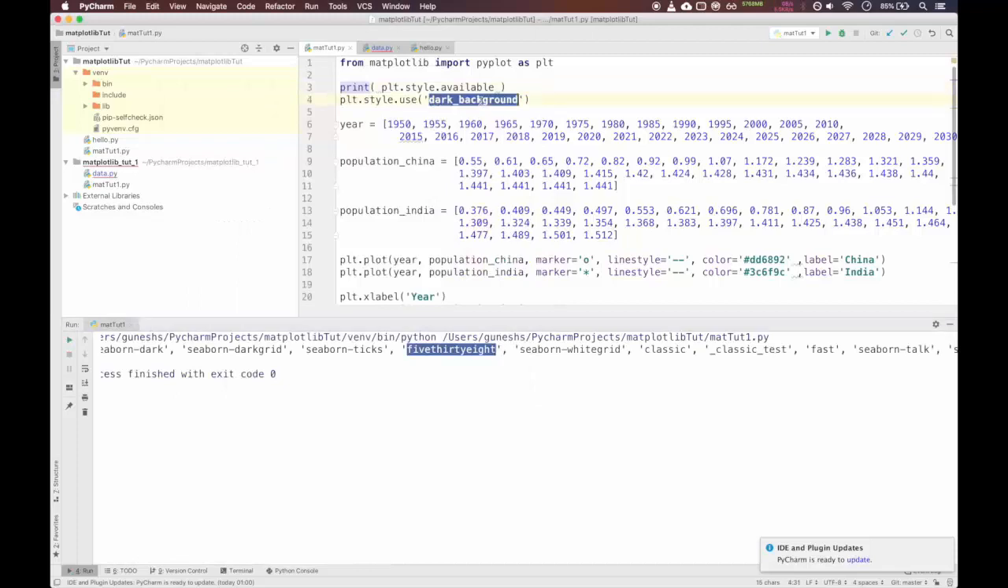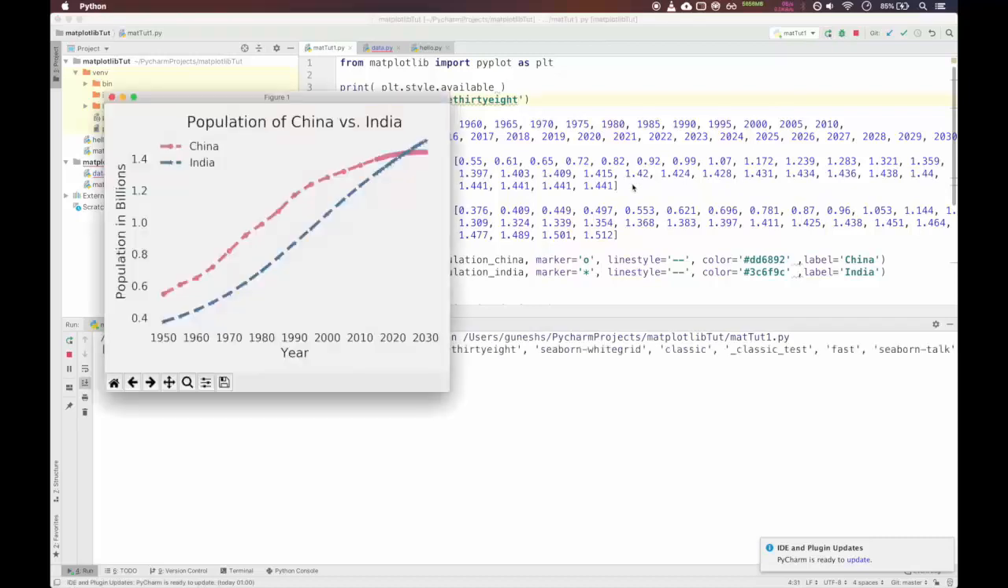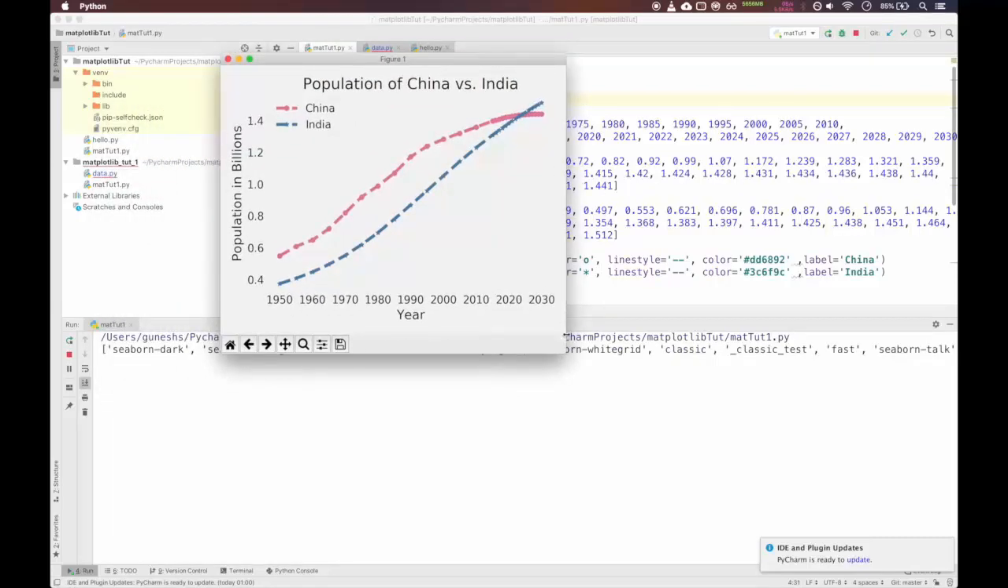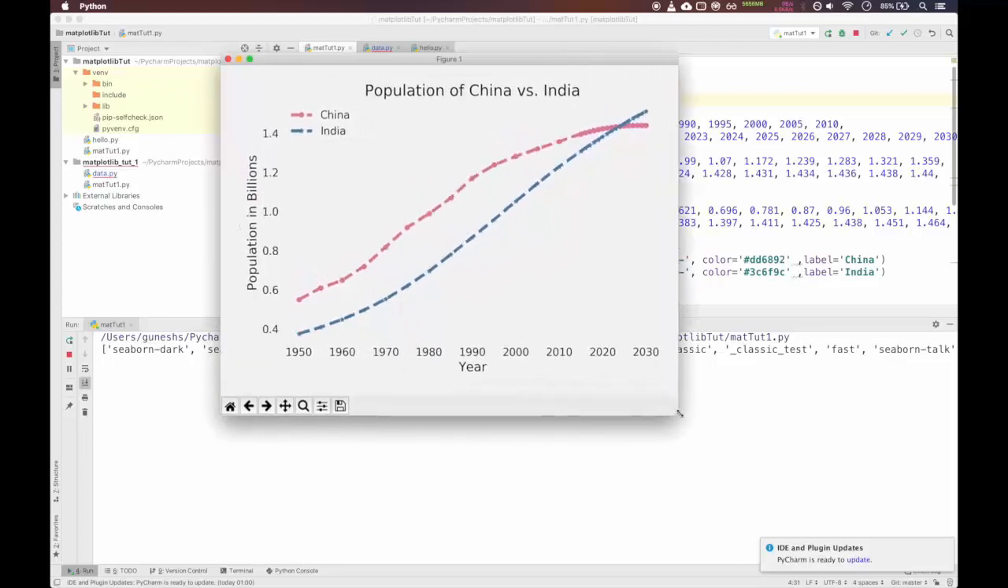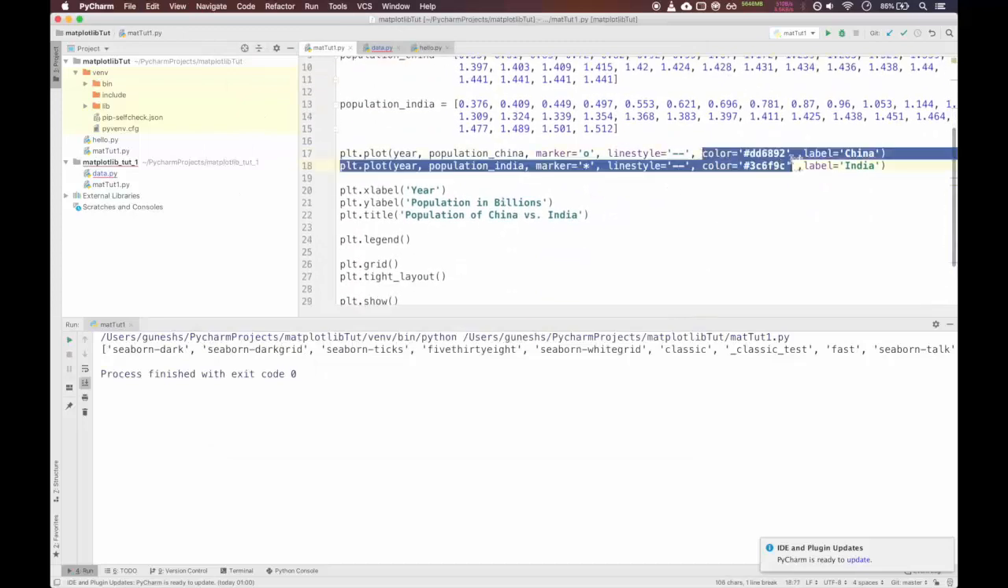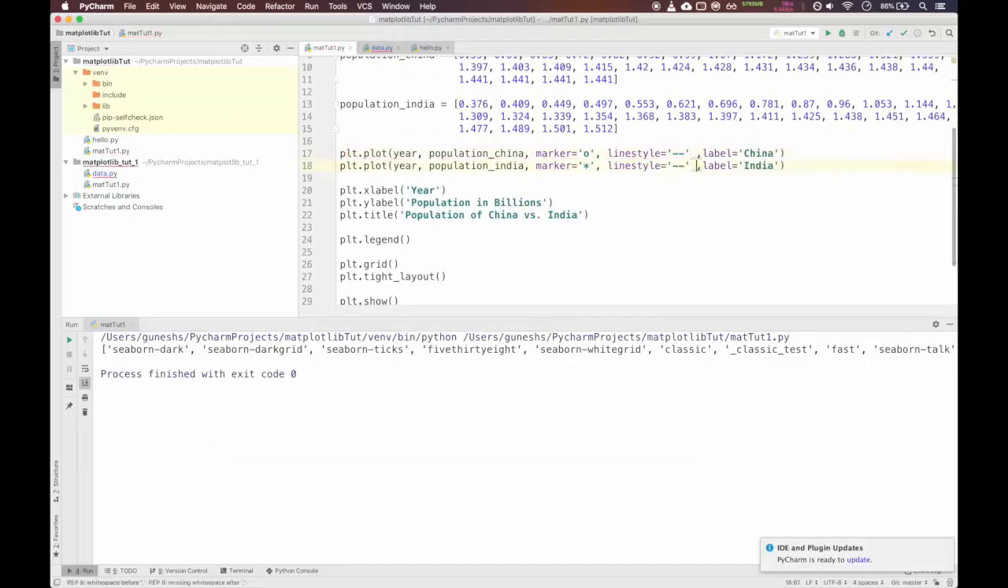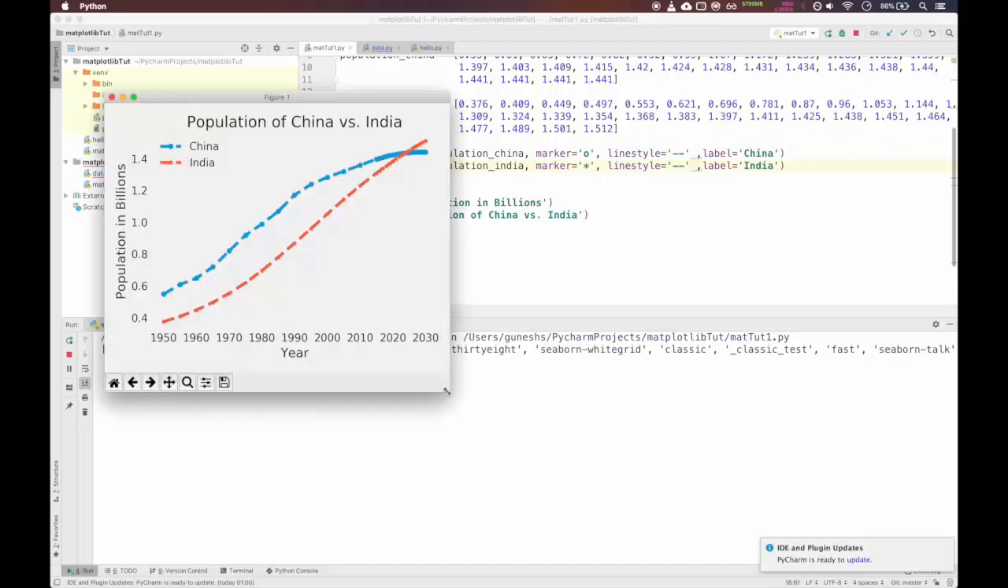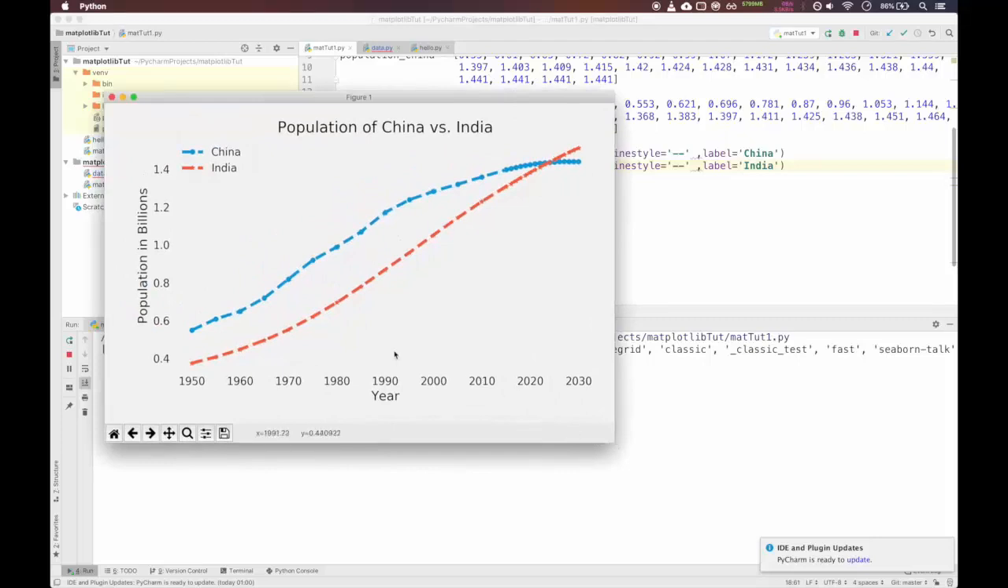Now we'll use another style, that is 538. So here you can see it creates a graph. This looks a little bit nicer, and you can see we have included a grid, but it is not showing us. Let me remove the colors first. Let me see what the theme provides. Okay, so the theme provides these colors. These are very bright and nice, as you can see.